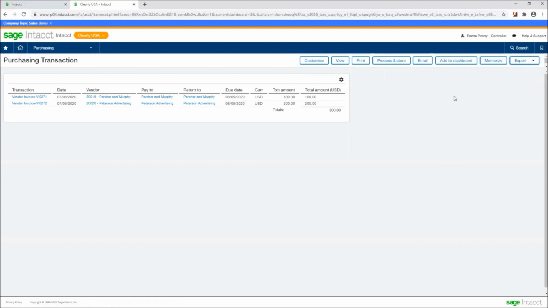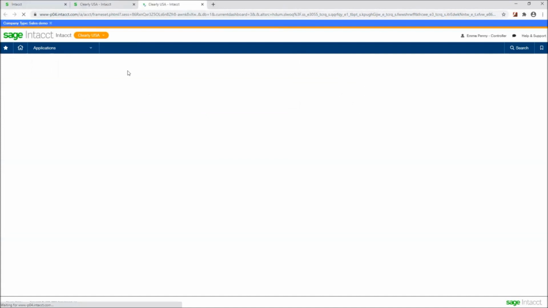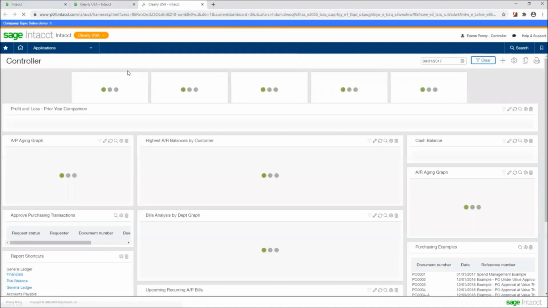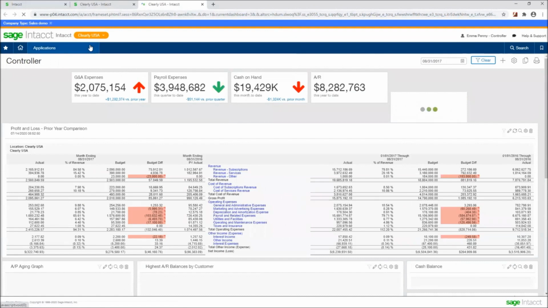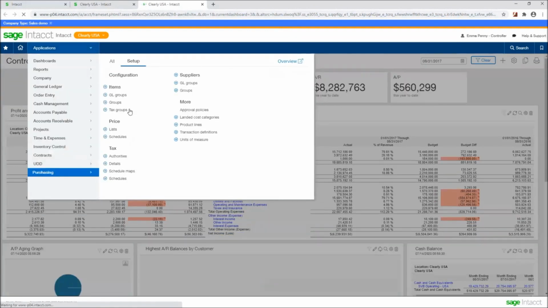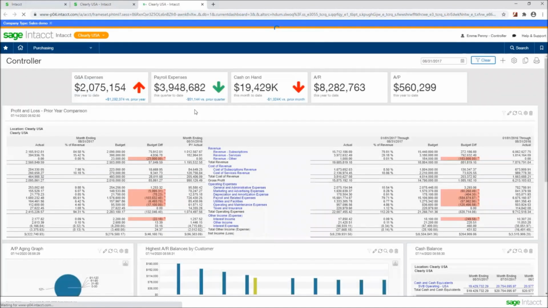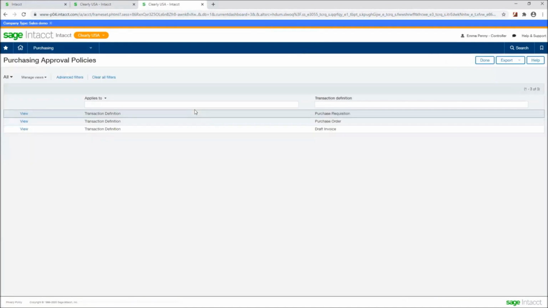So now I'm going to walk you through the P2P process. Before I do that, however, what I would like to do is show you the approval policies that have been set up in this particular environment so that I can call your attention to how these approvals work as we go through the process. So I'm going to head over to Purchasing Setup and Approval Policies, and you'll see how easy it is to set up and manage approvals. Note as well that unlike some other systems, everything that I show you in terms of approvals comes standard with the product. You don't need to have an add-on.